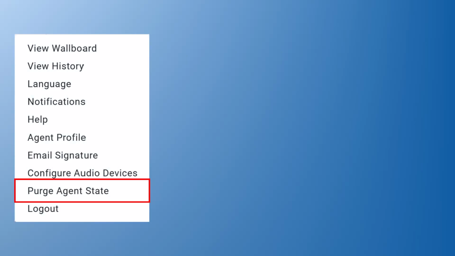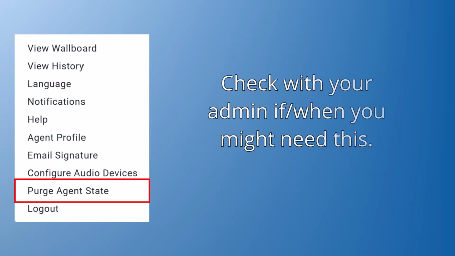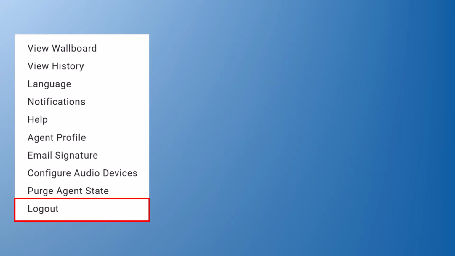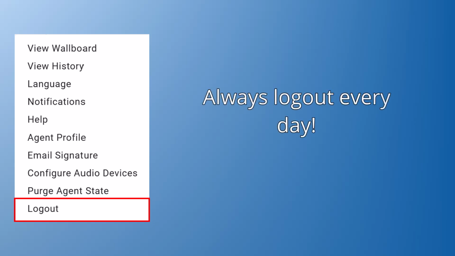Purge Agent State is a refresh of the portal if recommended by your system admin. Lastly, the Log Out option for the end of each day. It is important to log out to ensure customers are not sent to your phone while you are unavailable, and if any updates are sent to your profile, the next time you log in, they will be adopted.